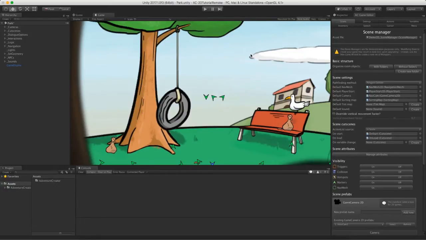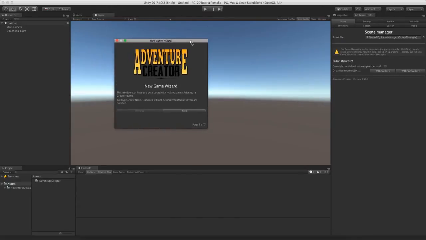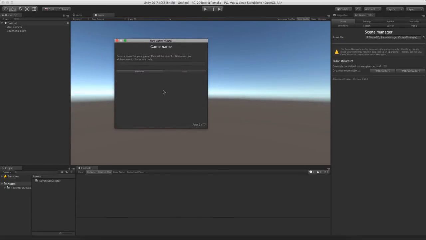So let's go and create that now. I'll do this from a new scene, and then up to the top I'll choose Adventure Creator, Getting Started, and New Game Wizard. I can choose Next and enter in a game name. I'm going to be very creative and type in My 2D Game. Choose Next. We then select a camera perspective. This is going to be a 2D game.